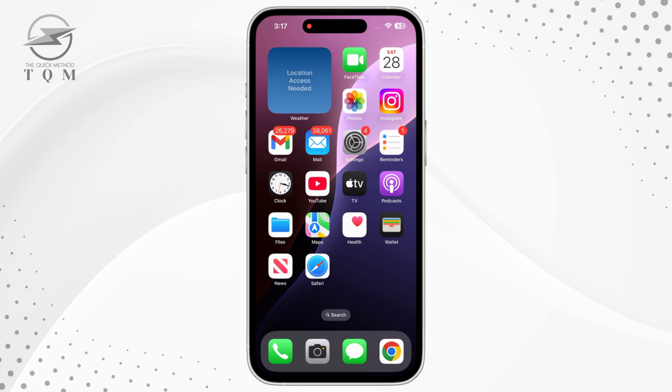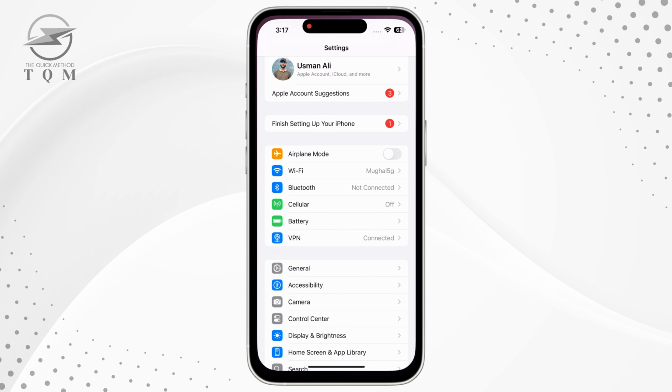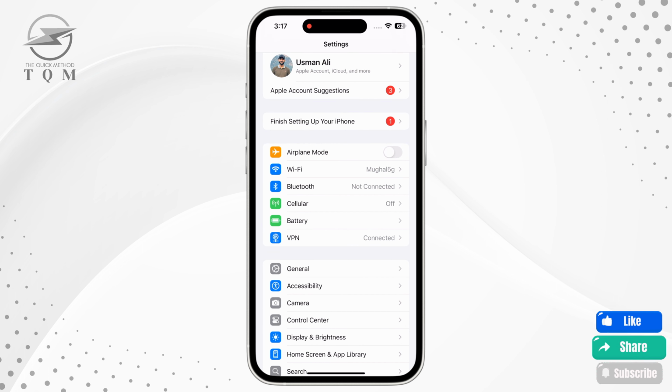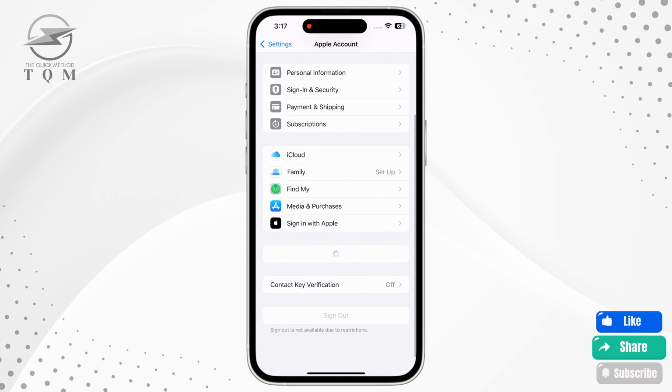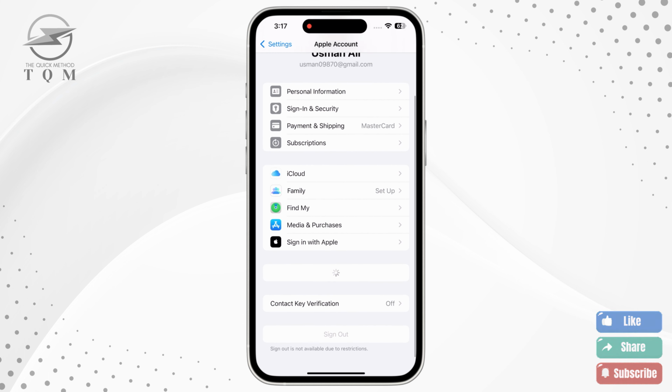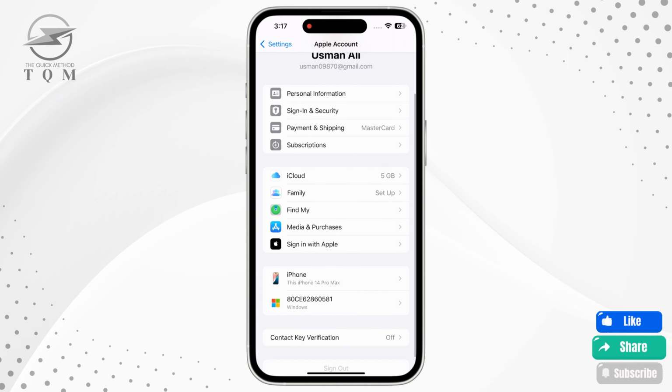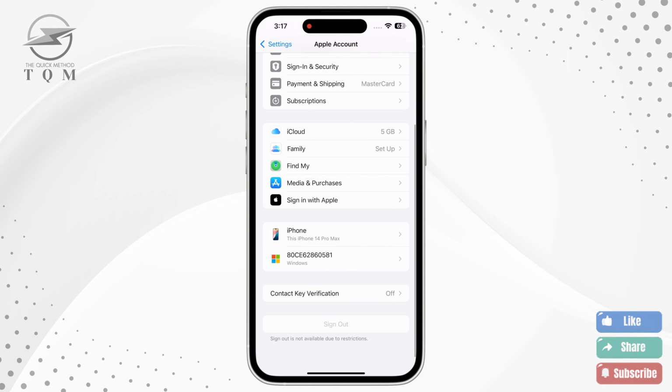To begin, open the Settings app on your iPhone. At the top of the screen, tap on your name to access your Apple ID settings. Once there, scroll down to view a list of devices associated with your account. Locate the device you want to remove, especially if it's one you don't recognize.